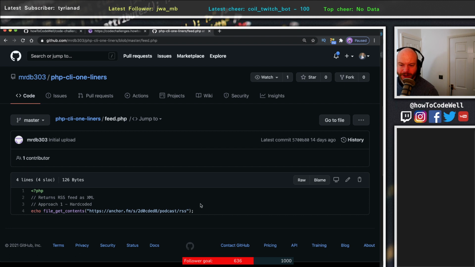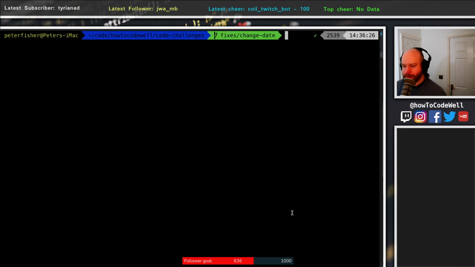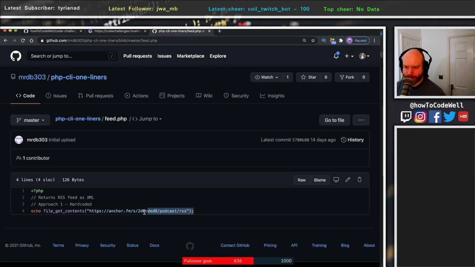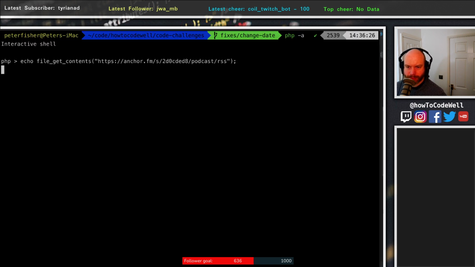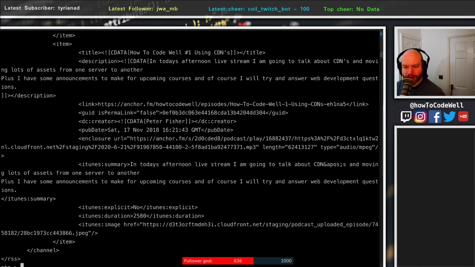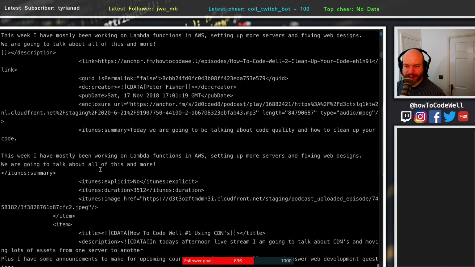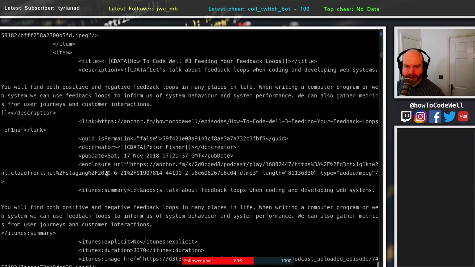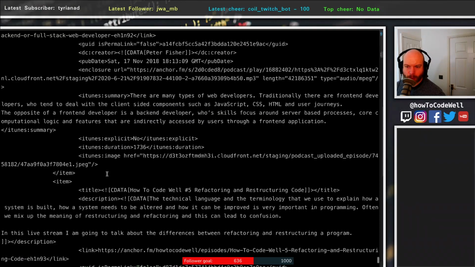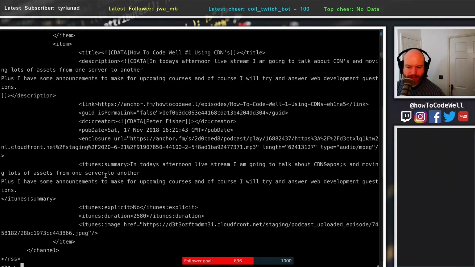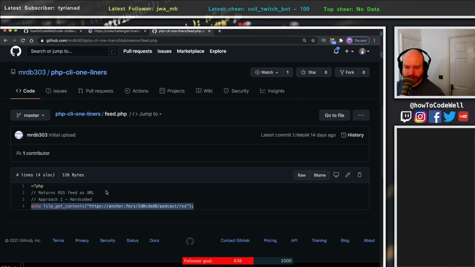Okay, this is cool. So what I'm going to do is run php -a like this, and we're going to just run this line in here, and there we go. We have our XML. That's really good. That's exactly what I wanted. File get contents, returning the XML. I won't go through all of it, but this is the XML for the howtocodewell.fm podcast. That's great. Awesome.